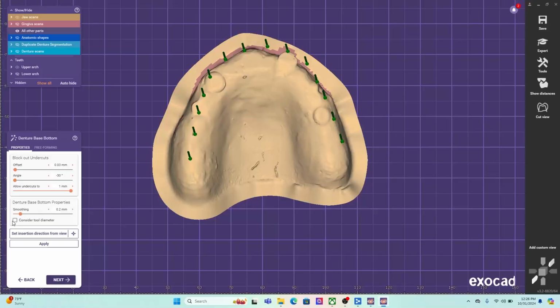The next step in our wizard is going to be to determine our denture base bottoms. This is going to determine how the actual denture fits in the patient's mouth. Typically, I like to leave all these parameters at default unless I'm going to be milling the base, which in this case I am not. But if you are, you can let the software know to consider the tool diameter by checking this box right here. Otherwise, I'm just going to go ahead and click Next.